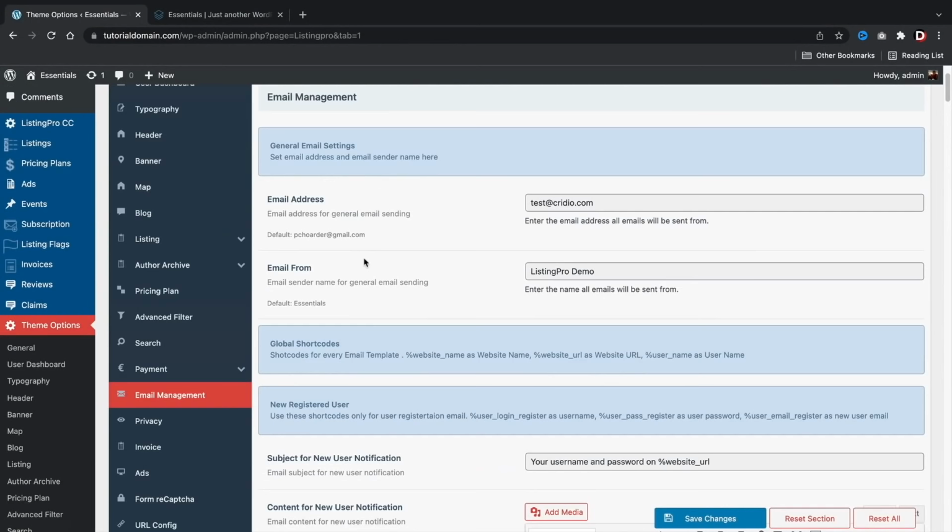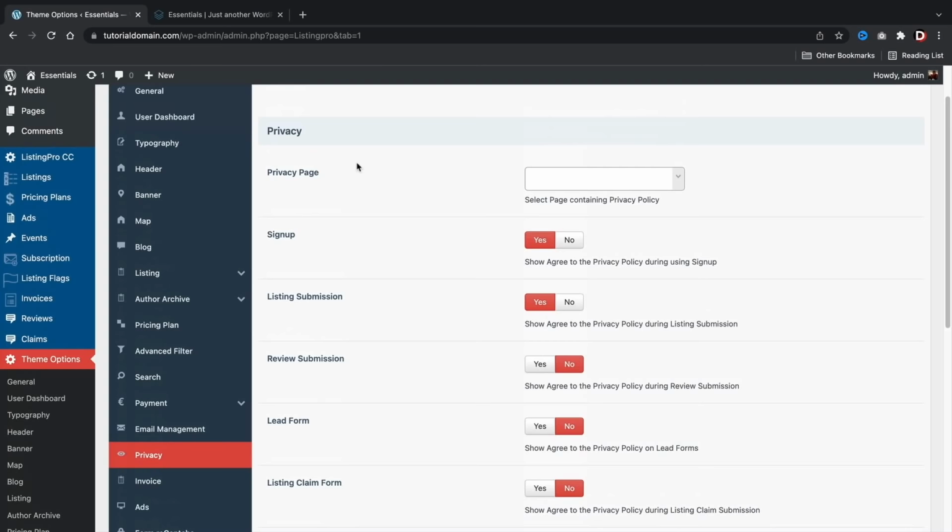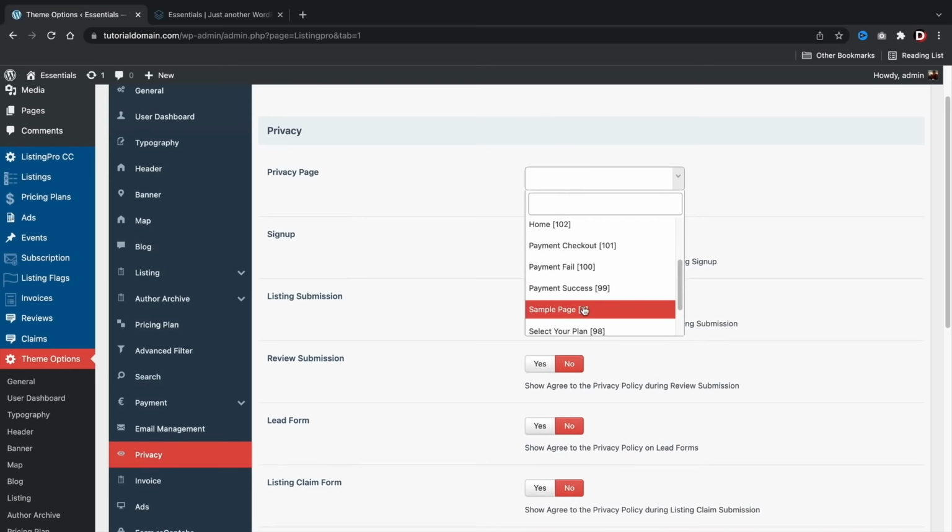All right, let's keep going here. We're almost done with the general options, guys. We're almost done, all right? Just push through. Here we have the privacy page. Now, if you do wanna have a privacy policy, you will need to add a page, and then you can assign that as your privacy page, okay?